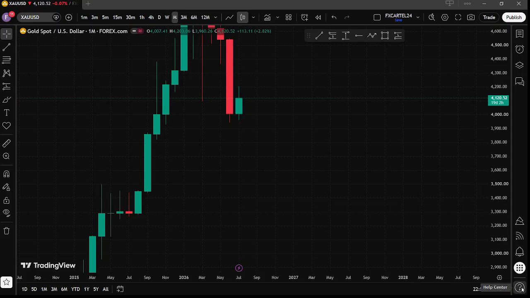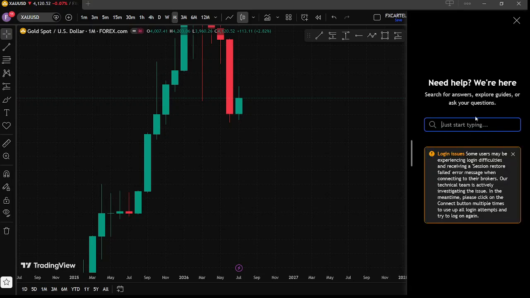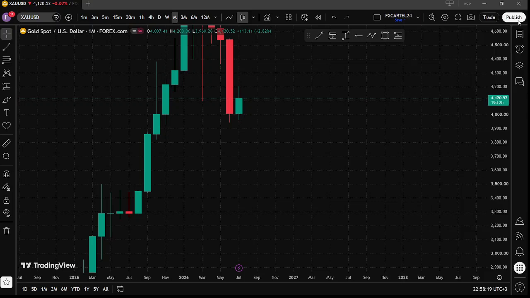Then if you have a problem, this is where you can go to the help center. But as I told you, this application is very well set, so you won't find any difficulties that will make you go to the help center. So that means we don't have a concrete reason to go to the help center.